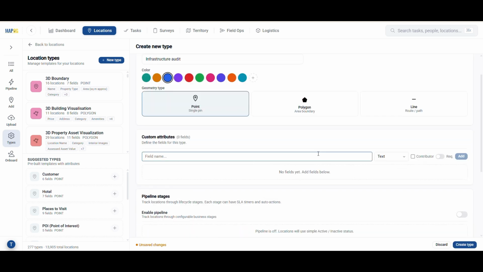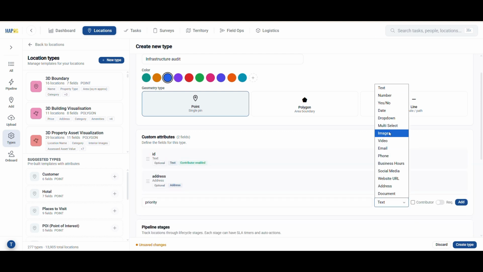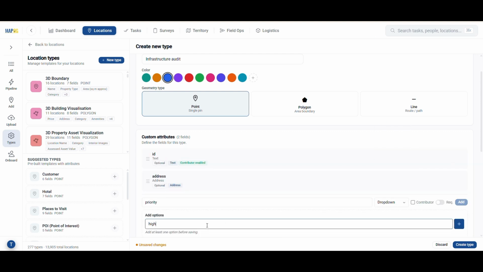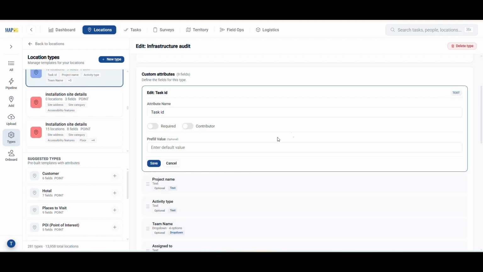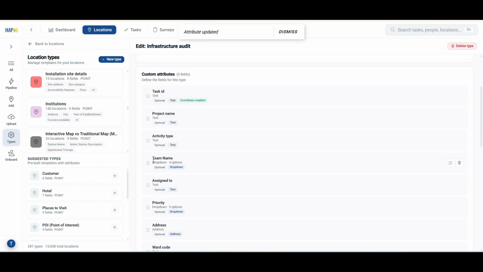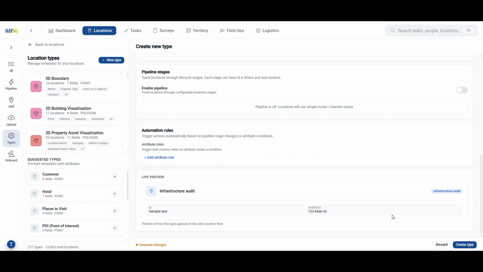Then configure project-related attributes such as site name, project category, team status, or work stage using drop-down, select, or multi-select fields. Enable contributor access so field teams can use this template inside the Contributor app, then save the location type.